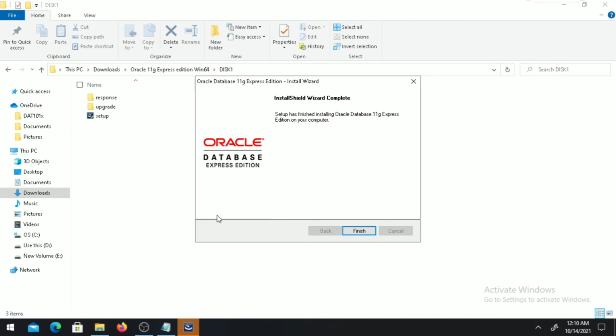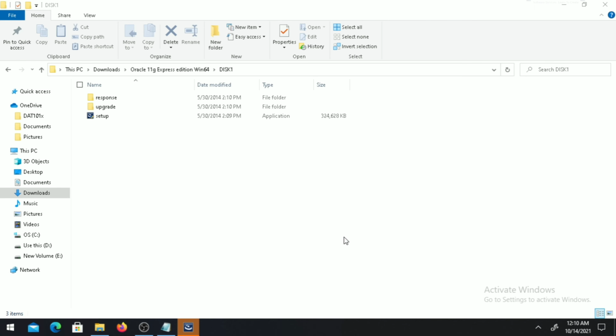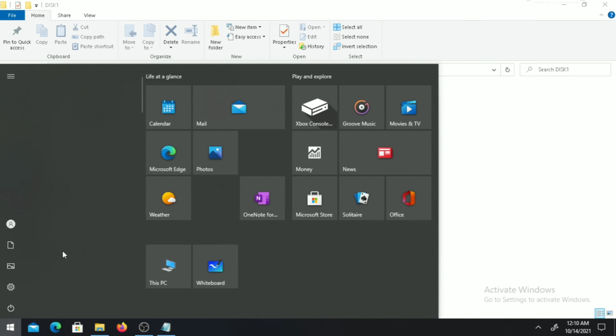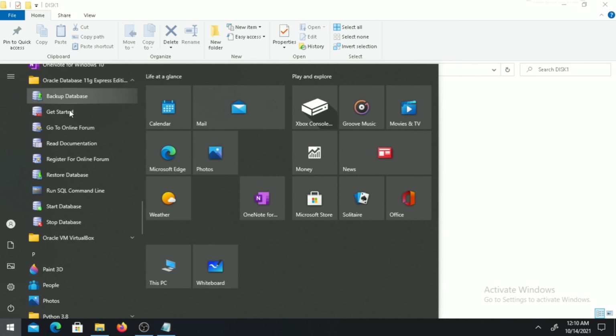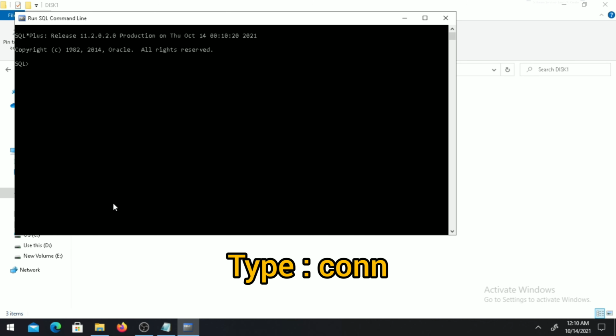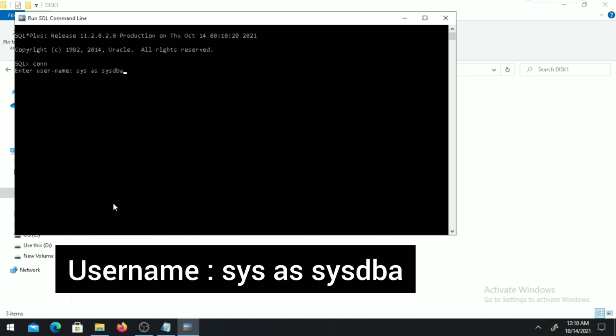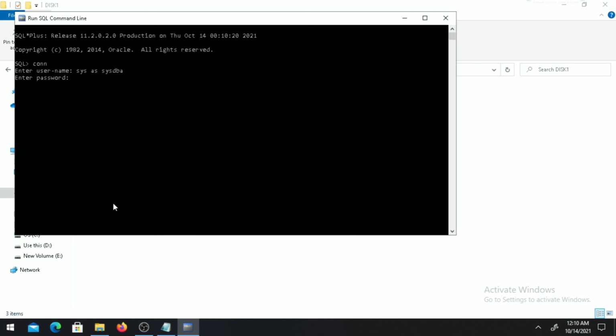We are going to get inside the start menu, and inside that we are going to search for a folder that is called Oracle 11g. So here I am going inside that and we will click on the run SQL command line. So first of all, here we will write down conn to set the connection as a system administrator. In the username we are going to write down sys as sysdba and press enter and provide the password which you have given while installing the Oracle 11g. So make sure in the last you got a message as connected, and here we have successfully installed the Oracle 11g.